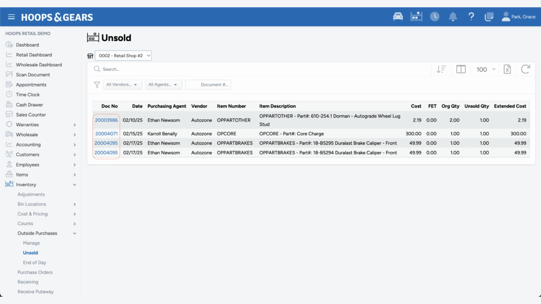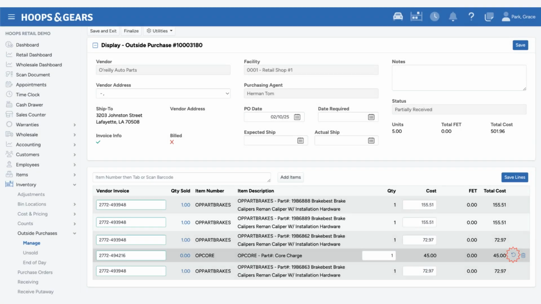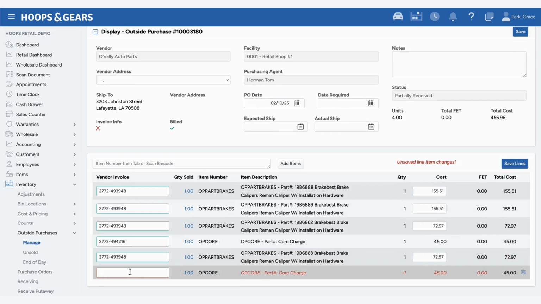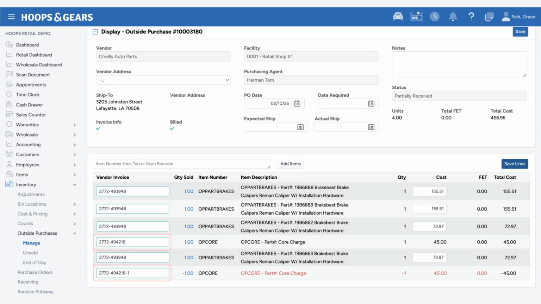Clicking on the doc number in the grid will bring you to the related outside purchase. In this case, the core is an item where after we get the new one, we return the old one. This will give us a credit. To simulate this process, click the return icon to the far right of the column. Once the item has been returned, it will show up in the bottom of the grid in red. From here, add the vendor credit invoice number to the returned item and click Save Lines. It's important to note that the vendor invoice number does not need to match the original item's vendor invoice number.